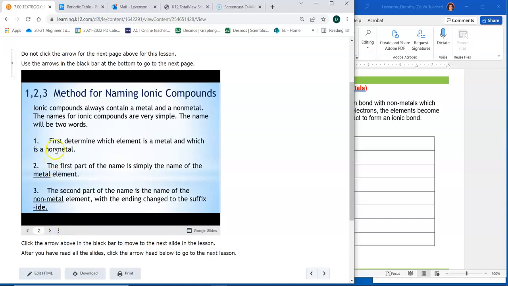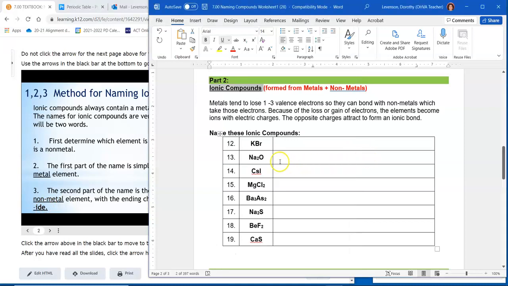The 1, 2, 3 method. First, determine which element is a metal and which one is the non-metal. Name the metal first, name the non-metal second, replace the ending of the non-metal with IDE. Okay, so let's follow these directions.